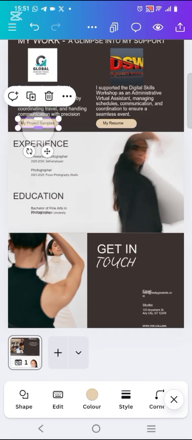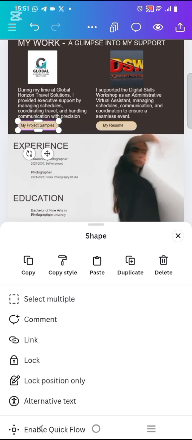When you select the object, you go up here to this three dot right here. You click on this three dot. When you click on it, you're going to see options pop up down here and you select link. Now we click on the link.